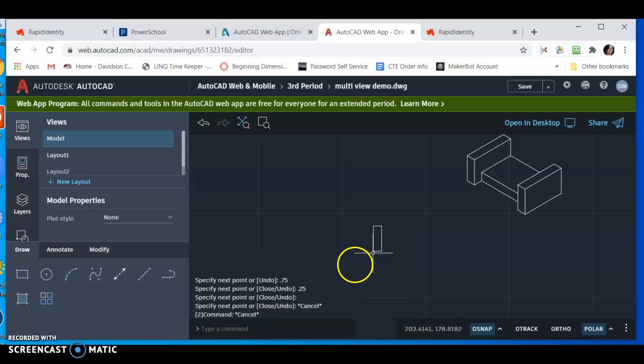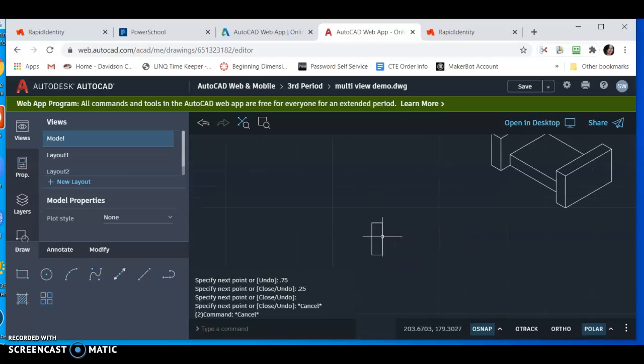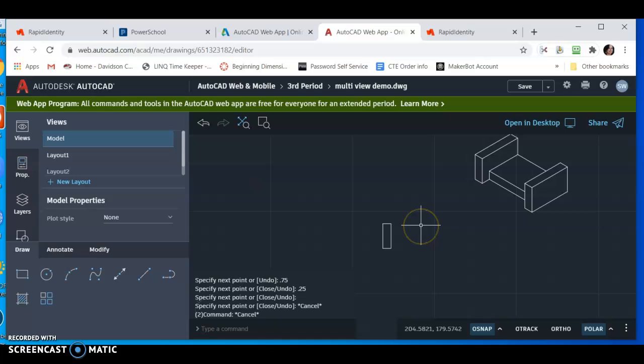So if your snap isn't on, remember that happens down here. If it's looking gray, your snap is on. So I'm going to zoom in, make sure it looks good. Okay, so now I need another one on the other side. And I know that there's 1.5 between them.